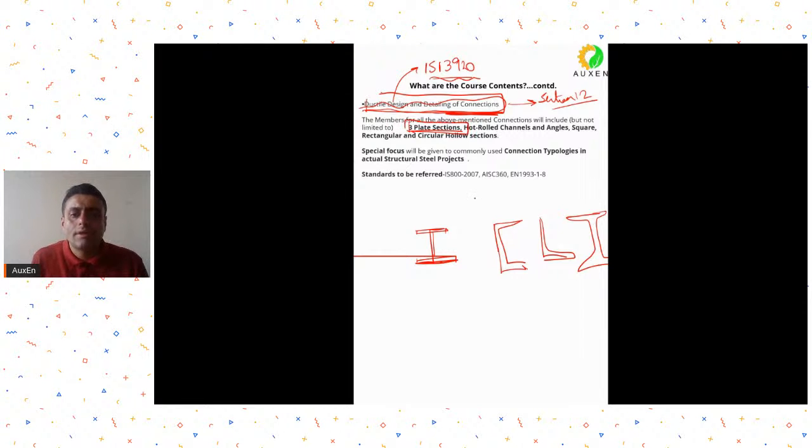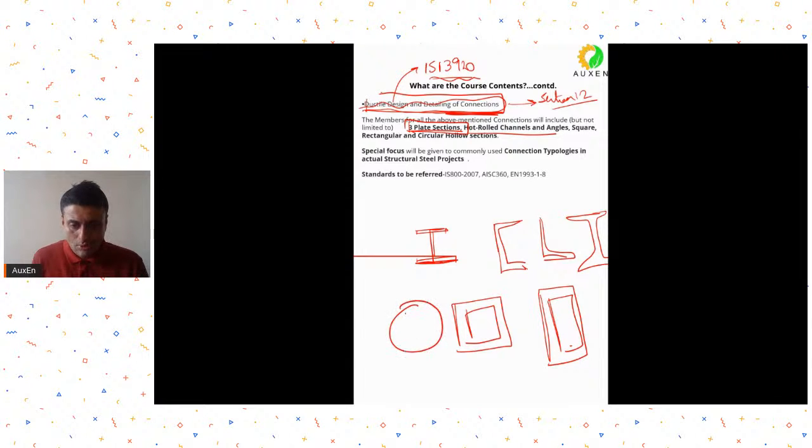So I will be taking a three plate section, hot rolled channels, angles, hollow sections. Hollow sections are actually slightly complicated when it comes to connecting them. And we will also discuss what to do for pipes, circular pipes. So we will be taking different member sections, and special focus will be given to the commonly used connection typologies in actual structural steel projects.